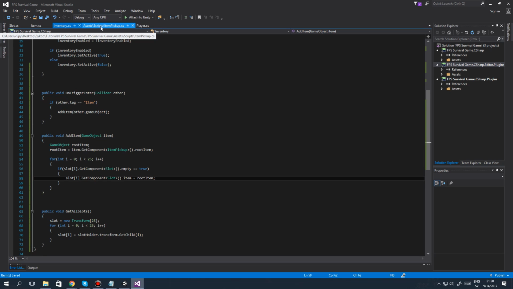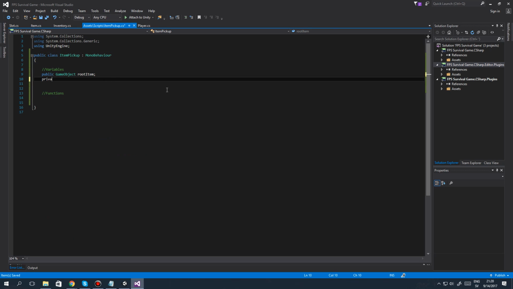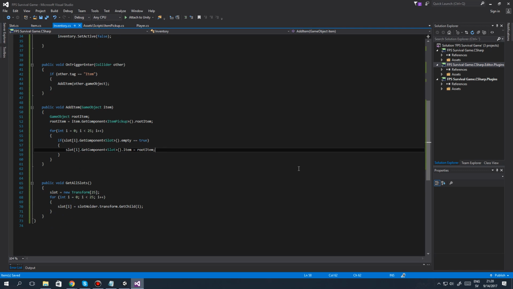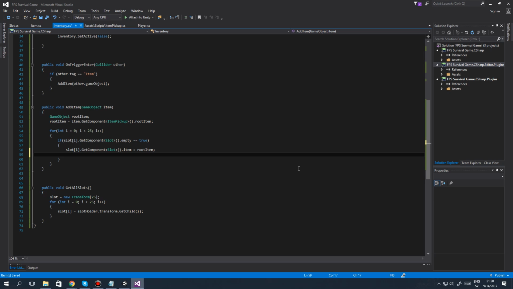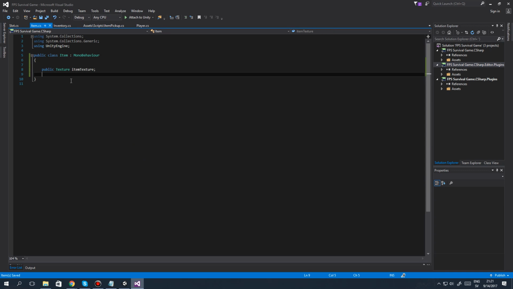We can go to the item pickup script and we can say private bool picked up. Okay, so we now go back to inventory and we say, let's see, we could just say root item. Oh no, wait, it's normal item. Item dot get component item dot picked up equal to true. And oh wait, it's item pickup. I always forget that. Why do we not have it?